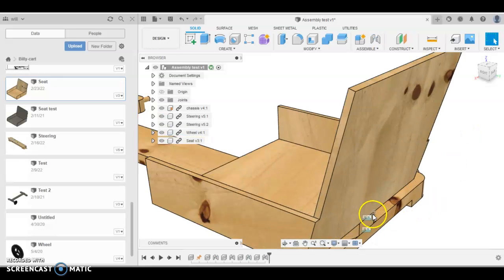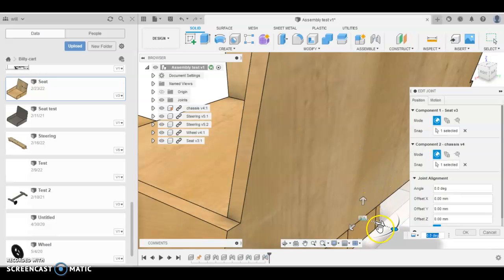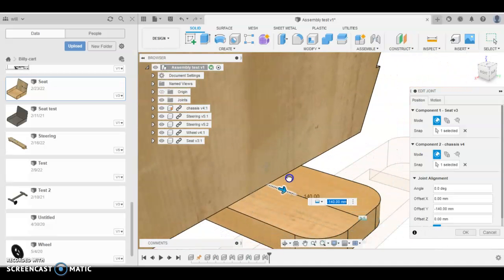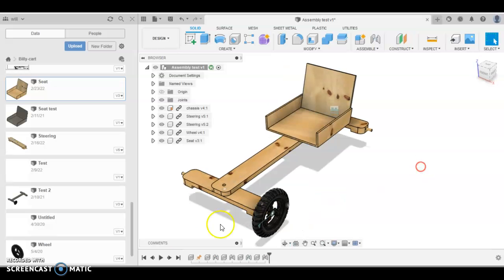And if you want to move it forward a little bit, we can go back and right click, edit joint, and we can click where we want to edit it to. So hopefully that helps putting your project together.